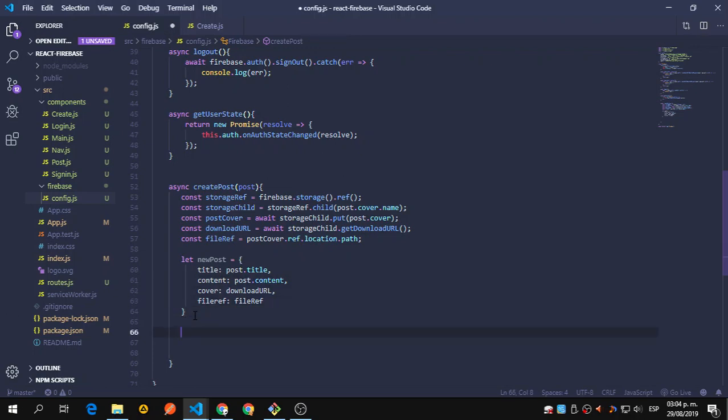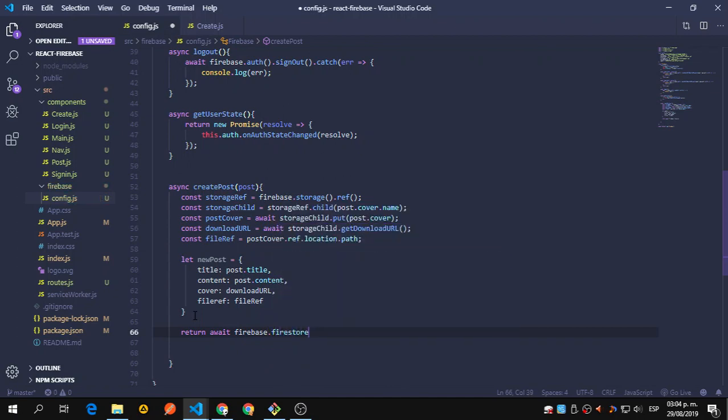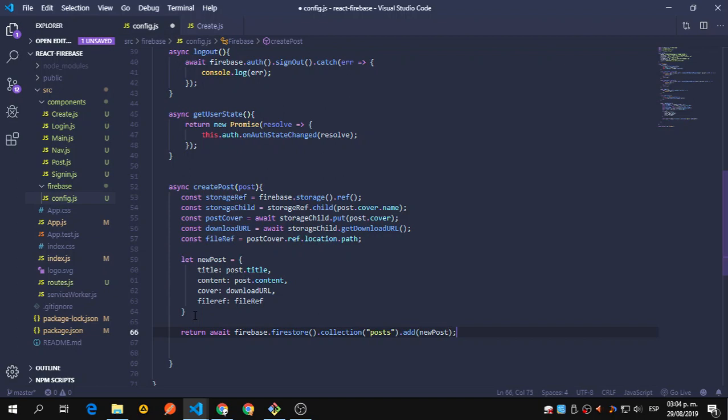And now we're going to say return await firebase.firestore, the collection we want to store this in is posts, and the add method that is going to allow us to add the post into the database. But we can do something like this: let post equals this await and return the post. So this is going to return a post.